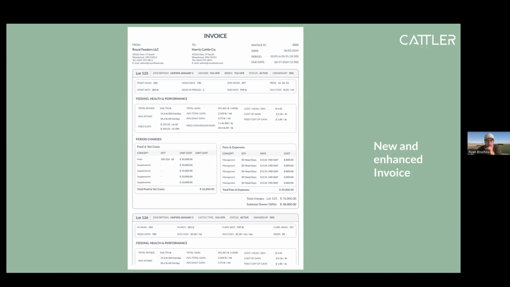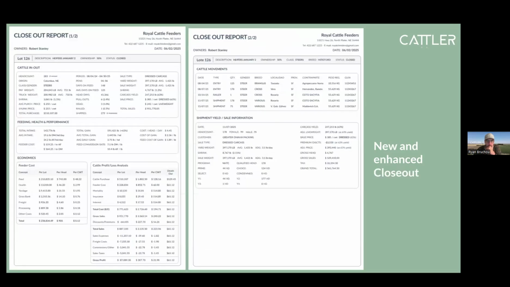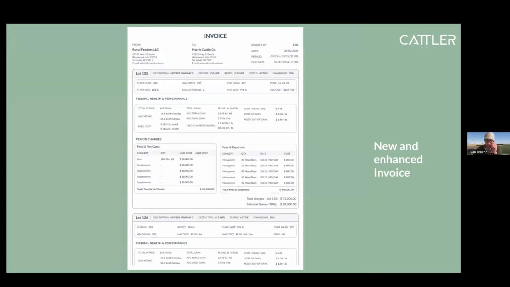Let me see. It doesn't have the days in pen. This one says what pens it is as well, and it also gives you average days on feed. Let me find where it's at. It could not be on here. It's closed. So would you want it on the invoice, or would you want it on the closeout?